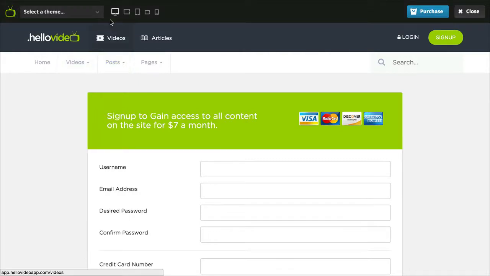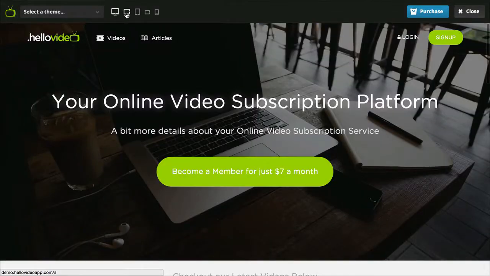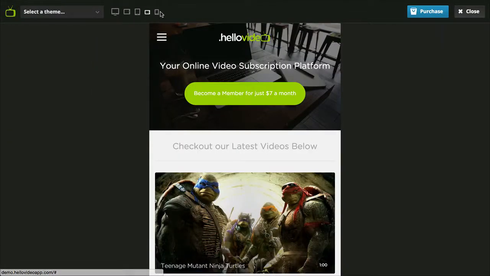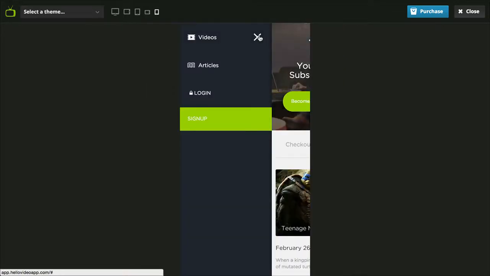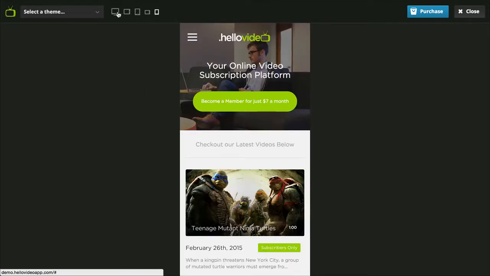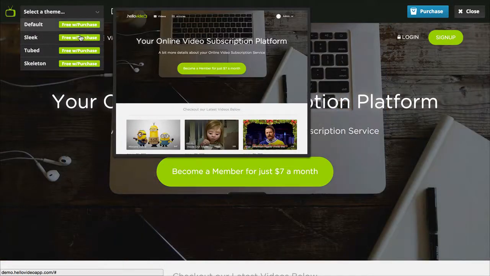So additionally, if you click on these mobile buttons up here, you can see how it'll look nice on any device. So I can click on the menu here, and you can see how it would look on an iPhone, on an iPad, and all the different devices.